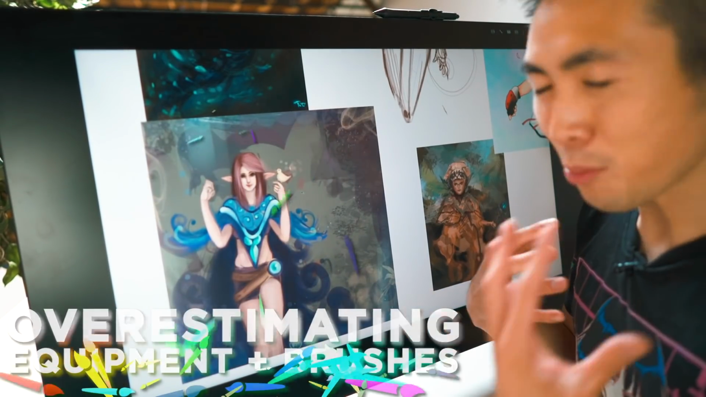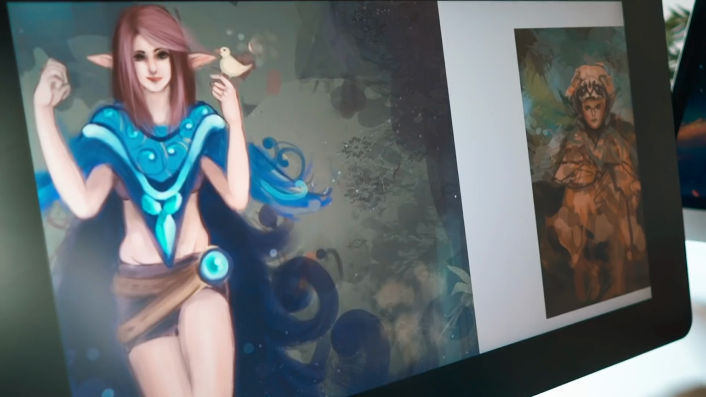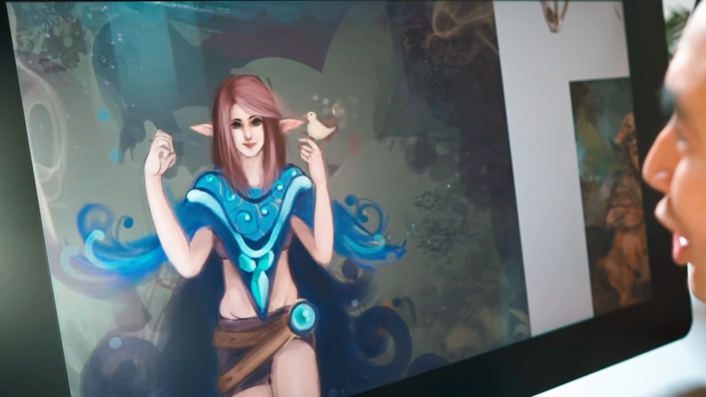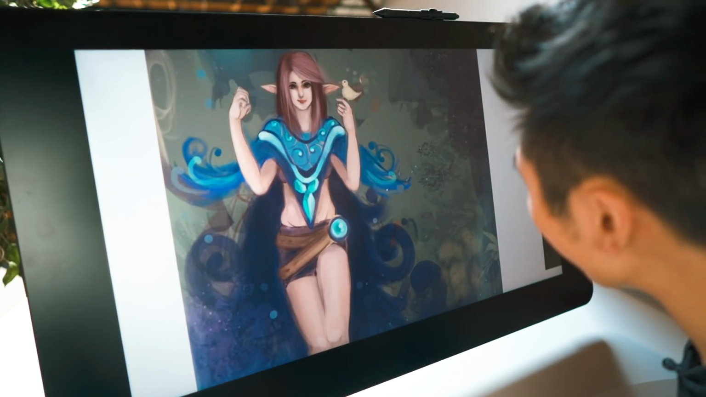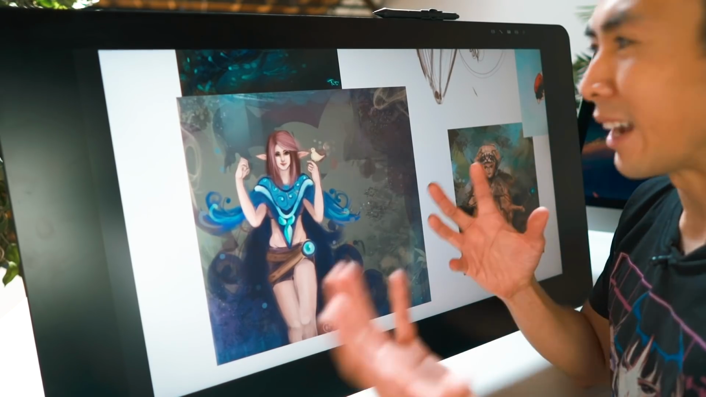I thought the more brushes, the better. Look at this, flower brushes. There is smoke brushes, swirly brushes. You can't even tell what anything is. There's so many languages going on.